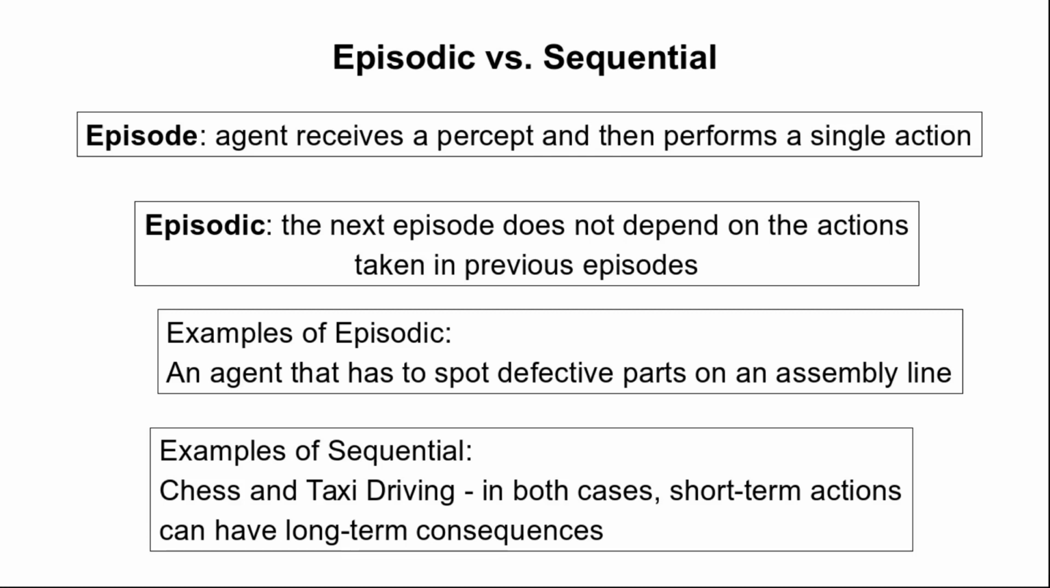So what do we mean by an episode? Let's say the agent receives a percept through its sensors, and then it performs a single action. That constitutes an episode. To give you an example, in the case of an agent playing chess, the agent makes a move. Let's say it moves its pawn to some square. That's one episode. In response to this move by the agent, the opponent will make another move. That's the next episode, and so on.